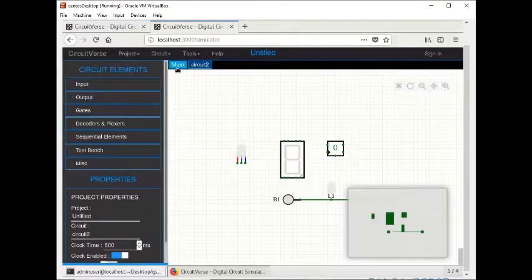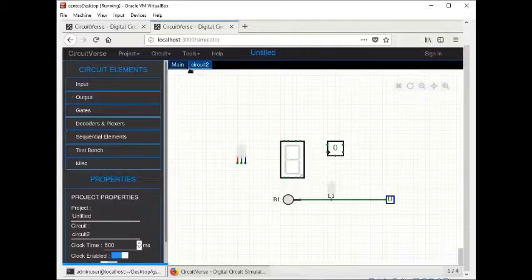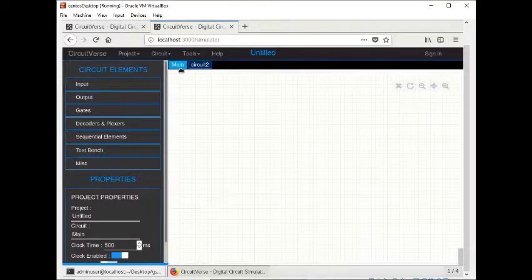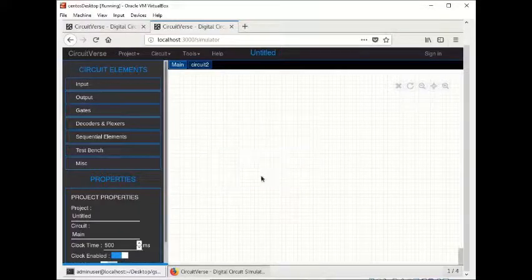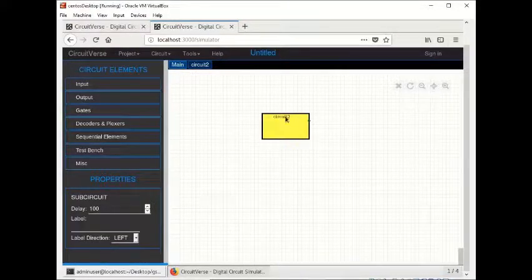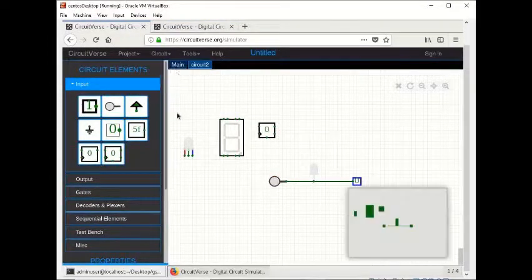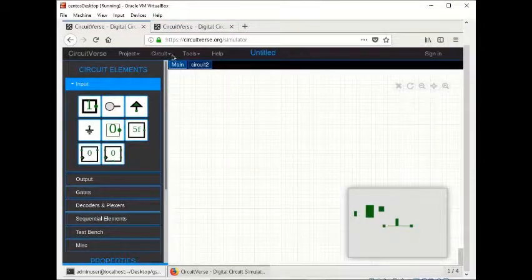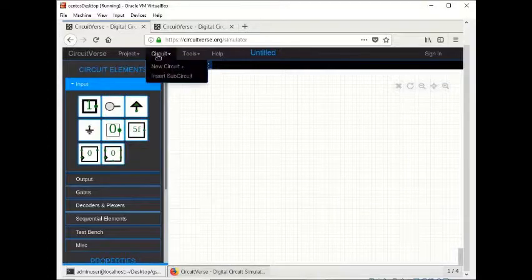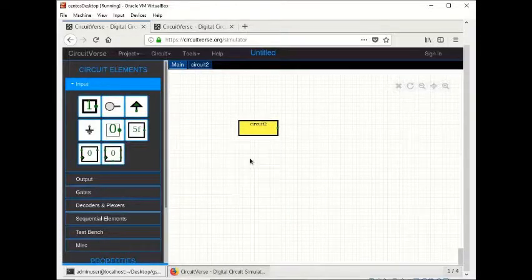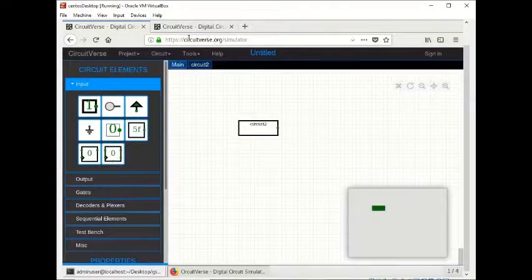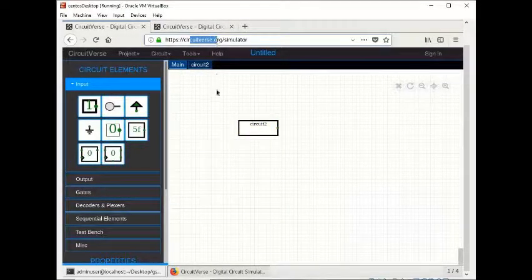So now I'm going to enter circuit 2 as a sub-circuit inside main. So, insert sub-circuit. Right now I have circuit 2 as a sub-circuit. Same thing over here. And sub-circuit 2. Okay. This is the Circuitverse site itself.